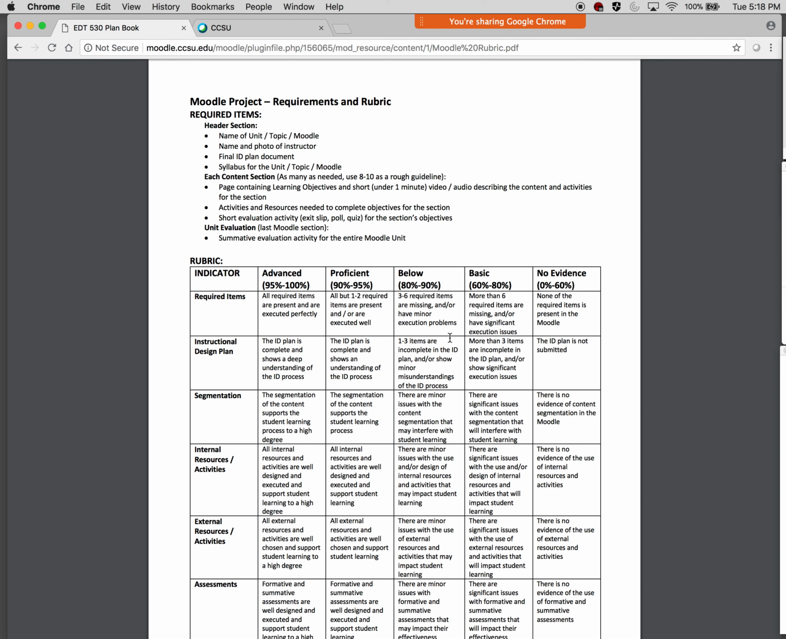So, but in terms of required items, and some of these we've already taken care of, in that header section of your Moodle, you should obviously have the name for the Moodle or the topic or the unit or whatever you're considering what you're teaching. Your name and a photo of you. I'd ask you to put something like that in one of the first couple of weeks, just so that you can personalize your Moodle a bit for your students and they get a bit of an idea of who you are.